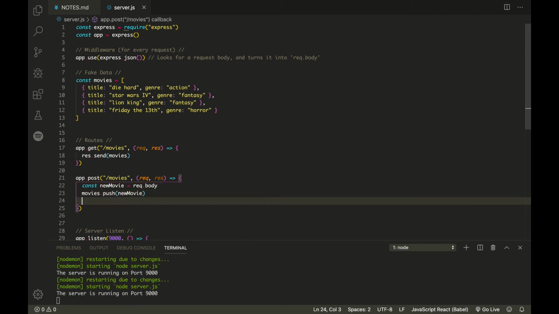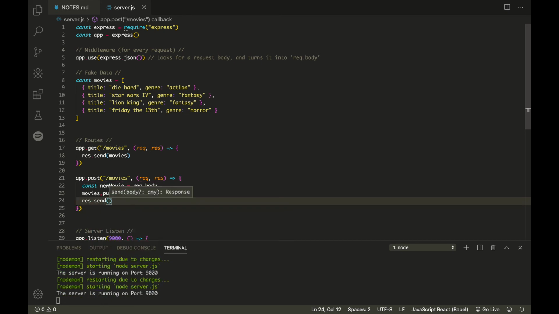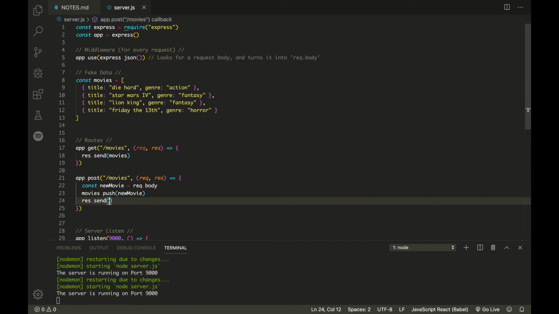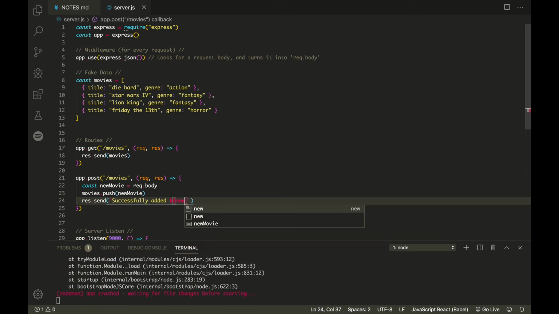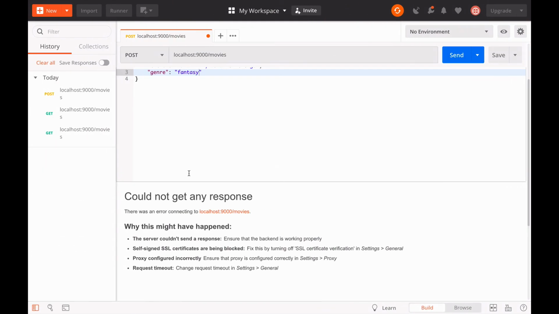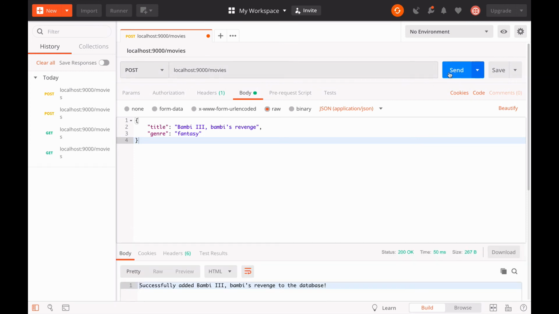Now to make sure our server ends its process and sends a response, we will res.send a message in this case. We could send whatever we want, but let's send a message. I think that's nice. We will say successfully added newMovie.title to the database. All right, let's see how this works. So we'll come back here. Notice my response never came in, but now it should. I'll send my post, and it says successfully added Bambi 3 Bambi's Revenge to the database.